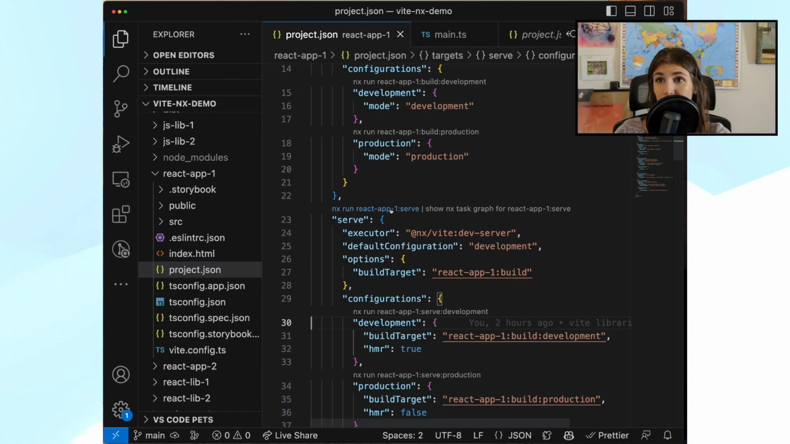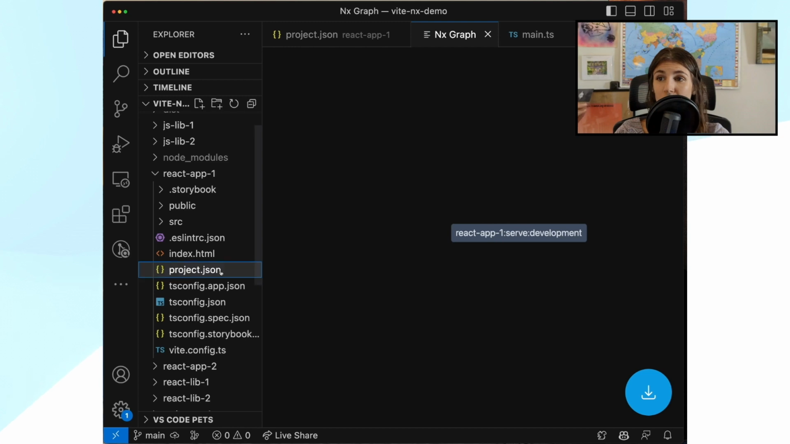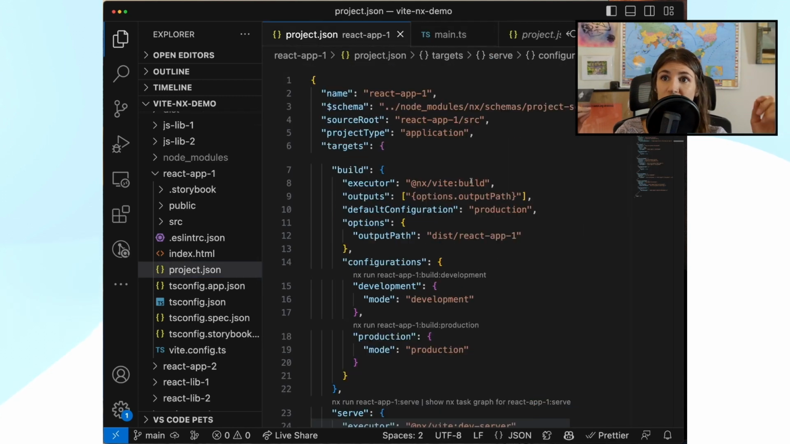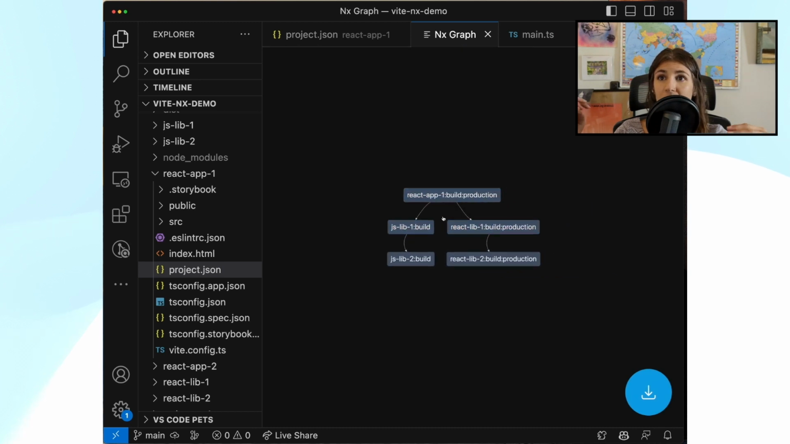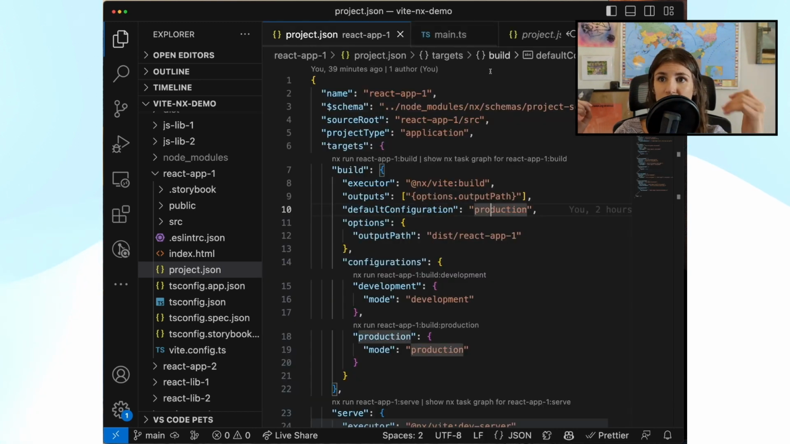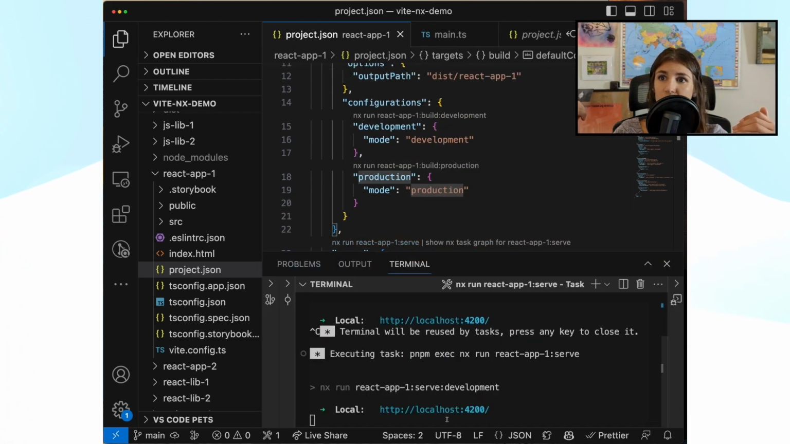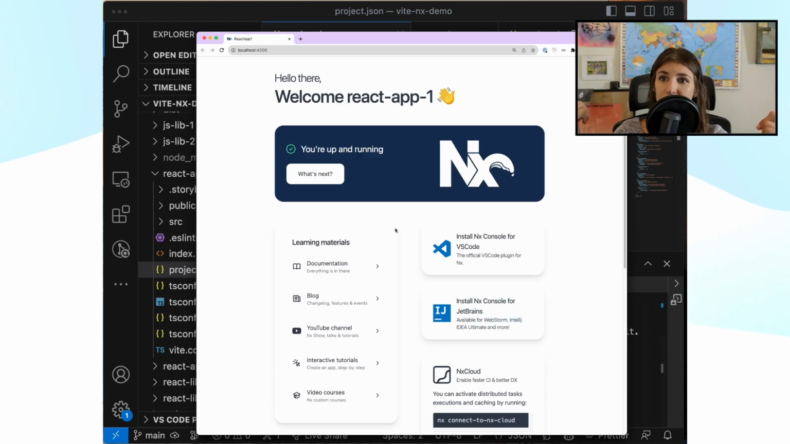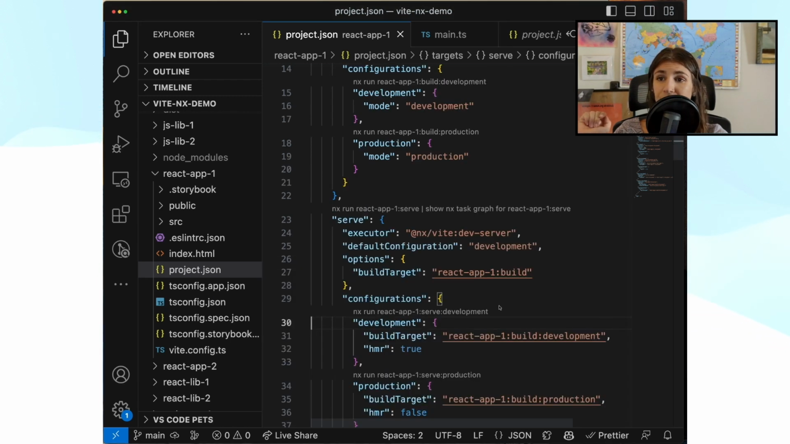So here in this other demo, you can see task execution through the VS Code UI. If you go into your project JSON and click on the task graph, you can see the dependency graph of your tasks. So for example, the build target depends on the other two projects to be built. And if you click on serve, you will see the Vite application being served in your browser.